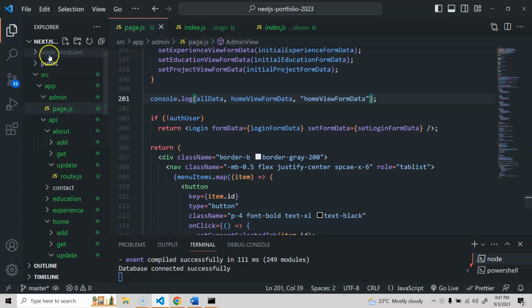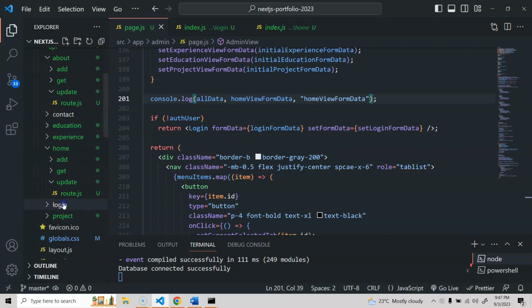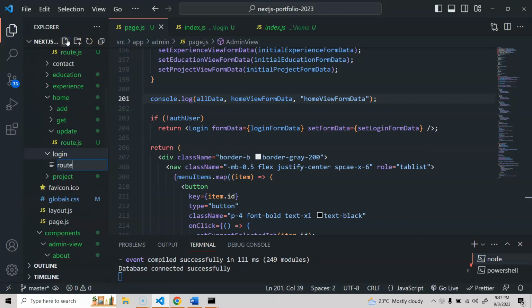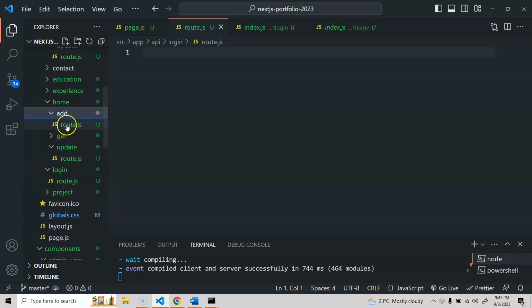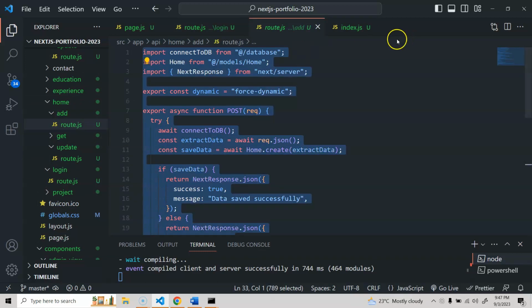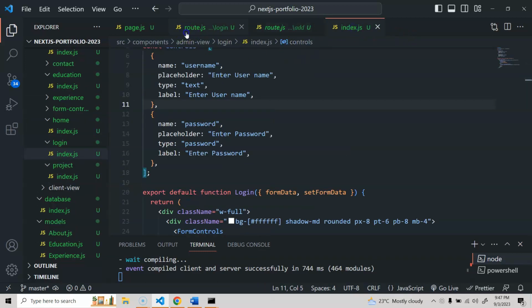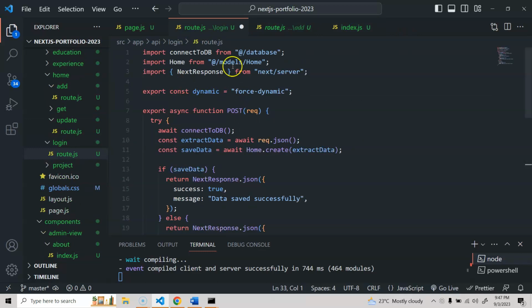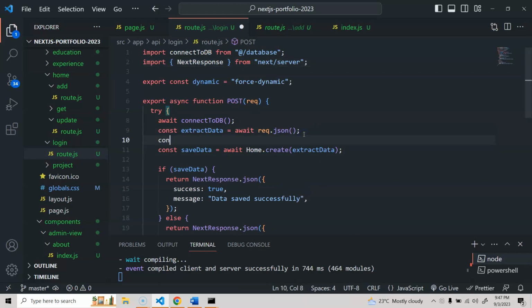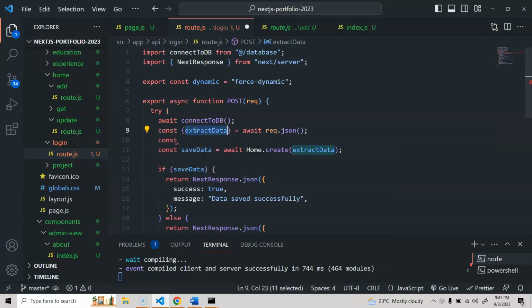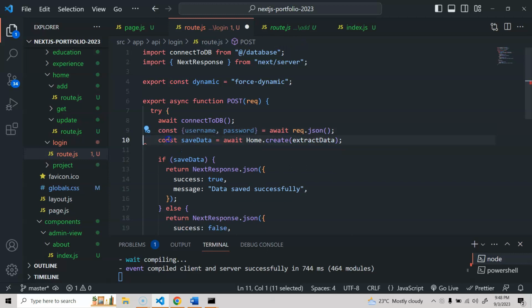So for this one you will go to API, and I think we already have this login, and here I'll create a route.js. Now this will be a post request, so let me just copy it from somewhere. We'll use the same thing from here and paste it in route. Obviously we have to change some of the things. The first thing we need to do is extract username and password from request.json.